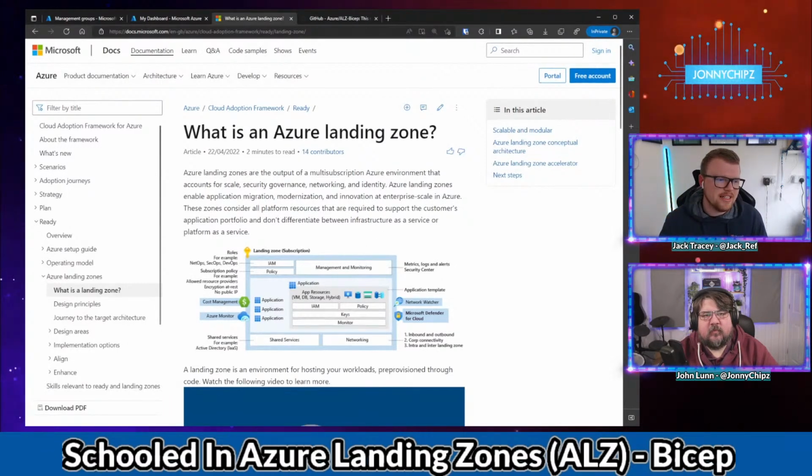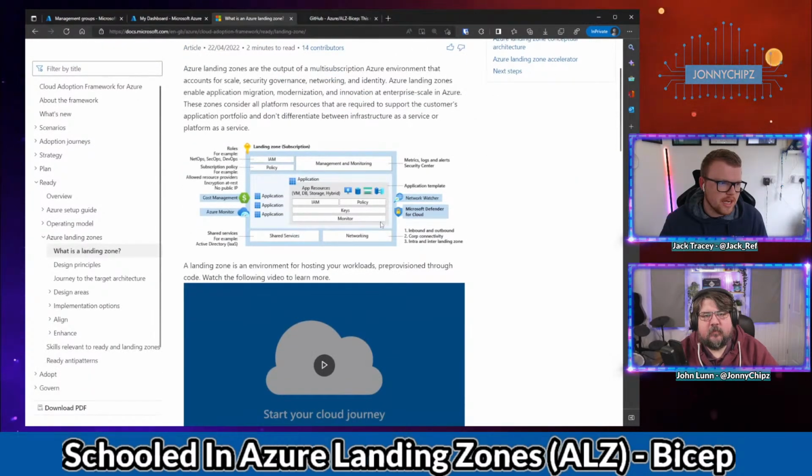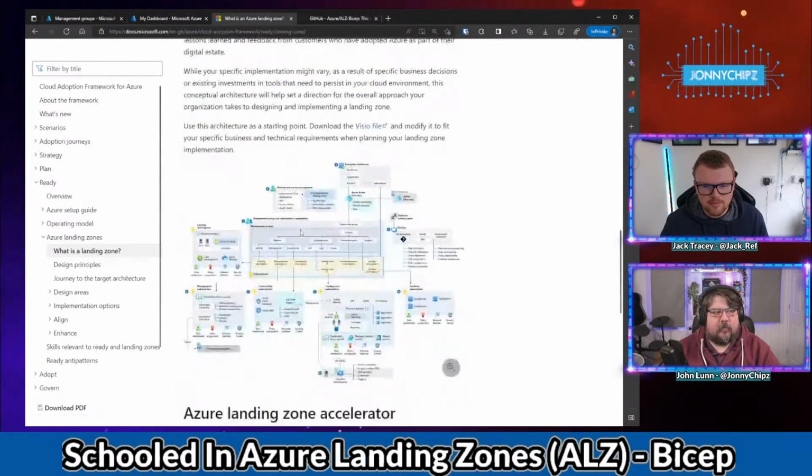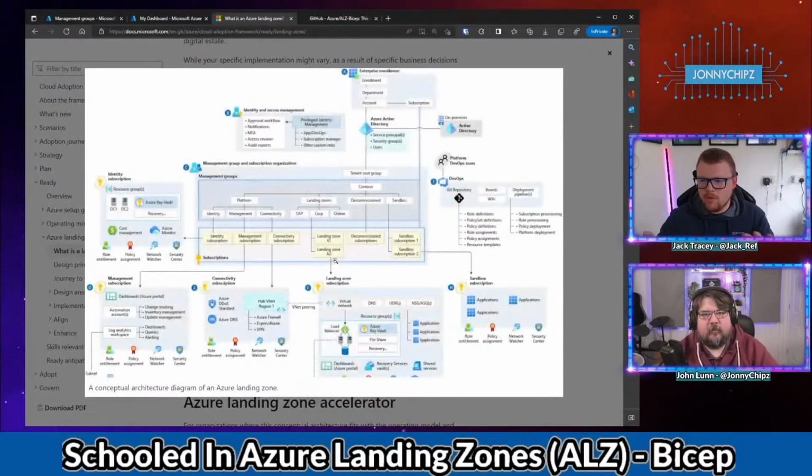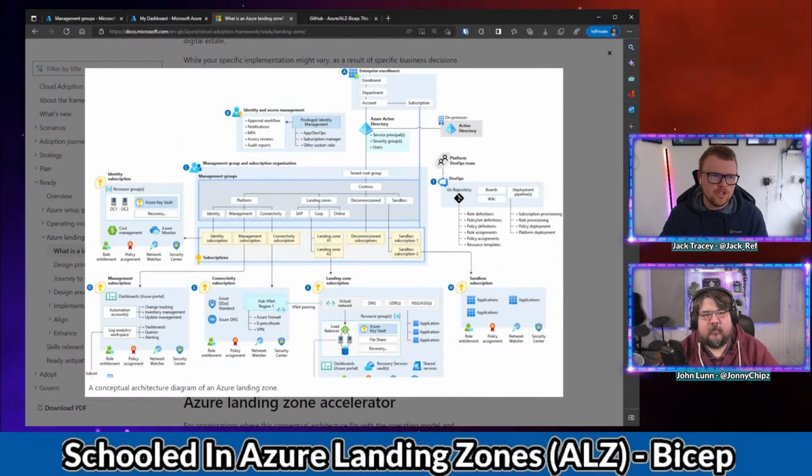When we talk about Azure landing zones, we actually scroll down here, and we'll get into the Azure landing zones conceptual architecture, and you see this massive diagram that we don't want people to get scared of, right? There's a lot in here, but I think you need to break it down. And it's a conceptual architecture, right? So it's not everything all in one go. You can take pieces of this and do it in the stages that you want to do it in.